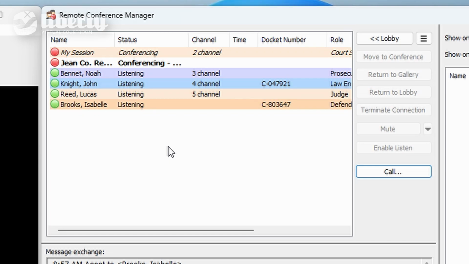But don't worry, manually entered contacts are saved temporarily during the session, so if you need to redial, they'll be readily available in the address book until the session ends.